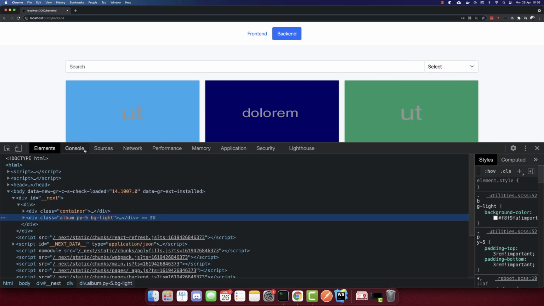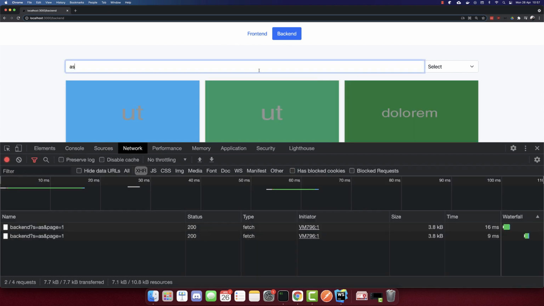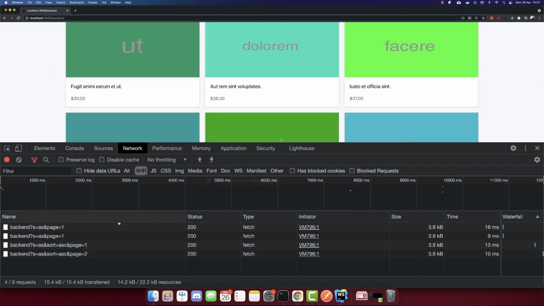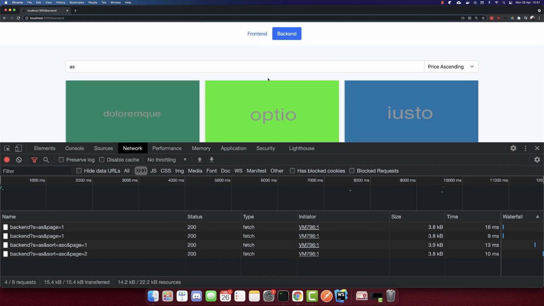If we inspect, and we go to the network, if we are at the backend, if we search, we can see that every time we search, we are sending a request to the backend. Also, if we sort, and also if we lazy load. So, on the backend side, every time we search, sort, and paginate, we will send a request to the backend.